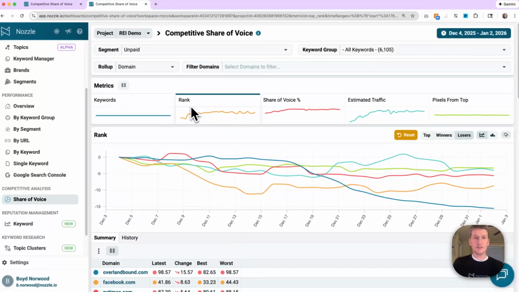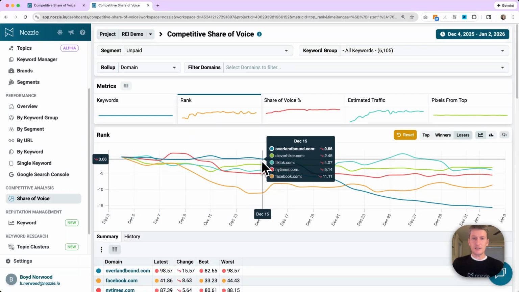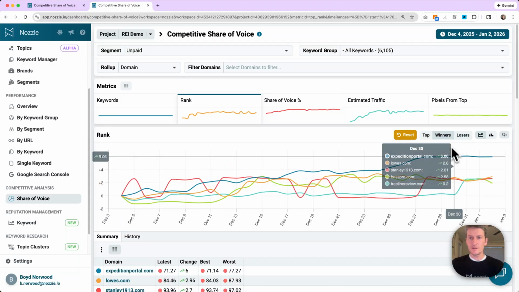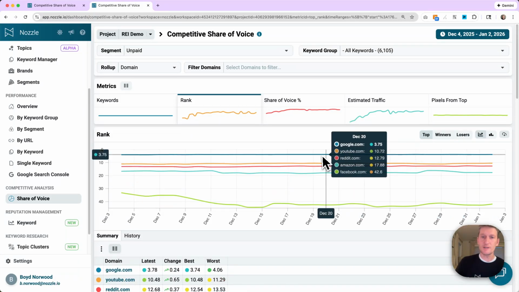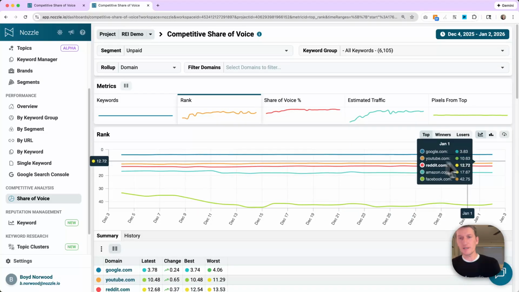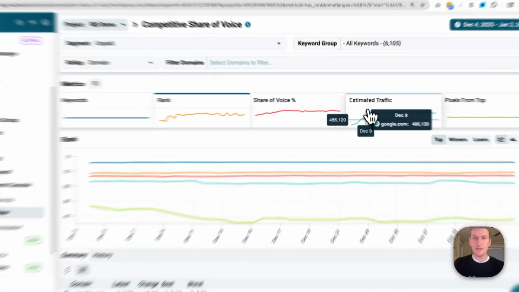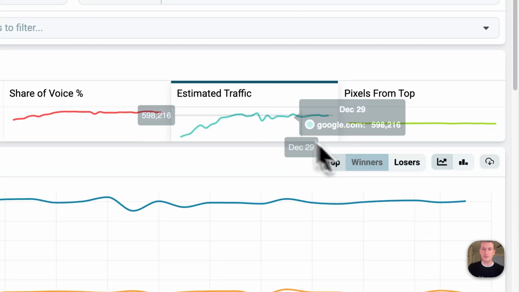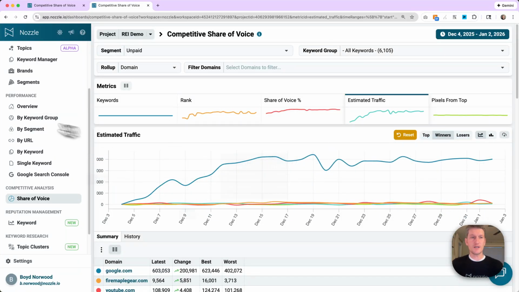So in this case, we're looking at rank by domain. So this is telling us the domains that lost the most traffic or rank during this date range. The winners would be those that have gained the most rank during this date range, and the top would be the domains that have the best average rank during this date range. You can change any metric and see the top winners and losers for any of those metrics. So in this case, the domains that gained the most estimated traffic over time.